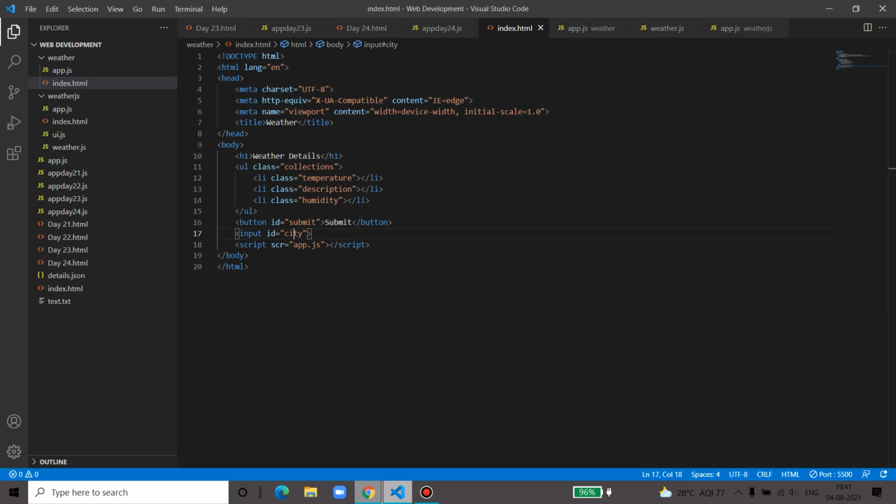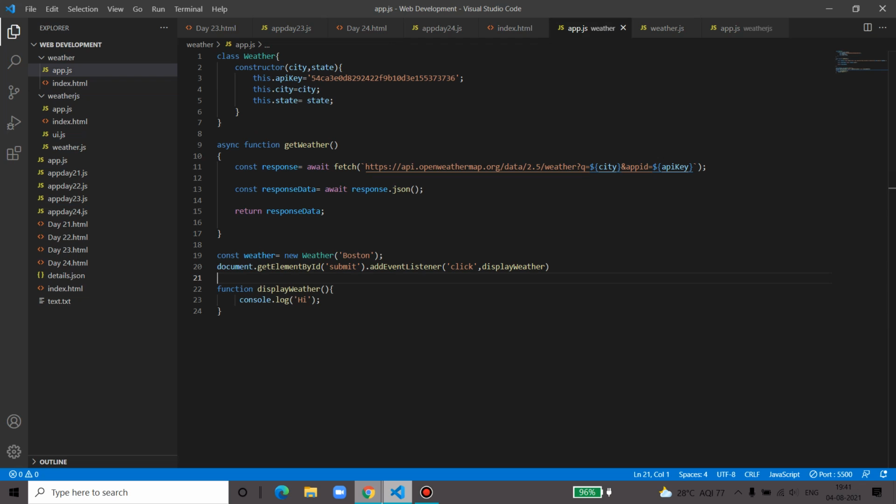Has this app.js connected? Okay, I think the previous one will also work.